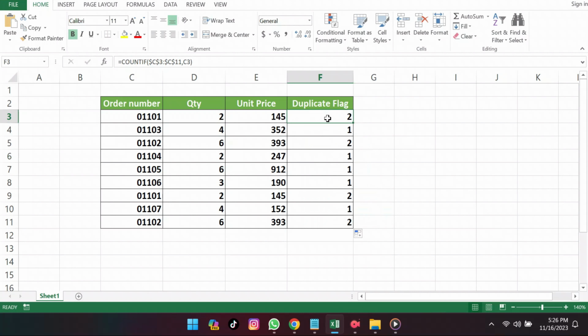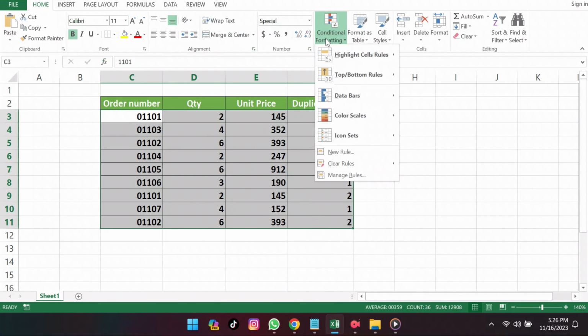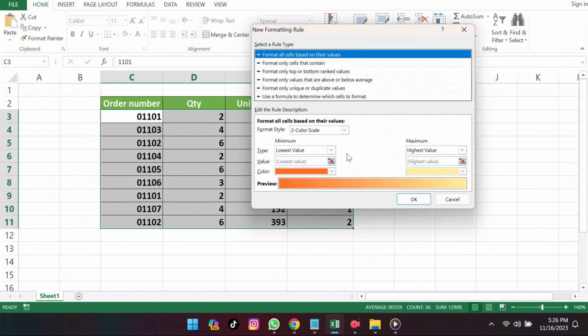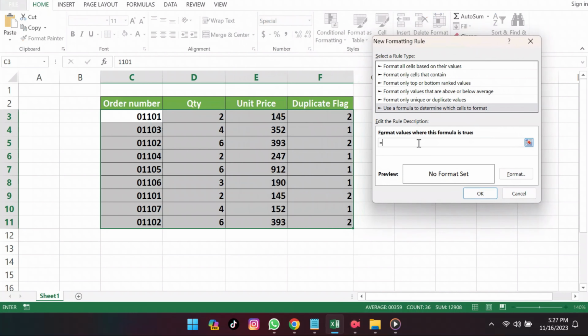marking them in red. To do this, select all the cells, go to the Home tab, select Conditional Formatting, create a new rule, then choose Use a formula to determine which cells to format. Enter the formula in the box, press the equal sign, select the cell F3, remove the $ sign between F and 3, then enter the greater than sign and the number 1.